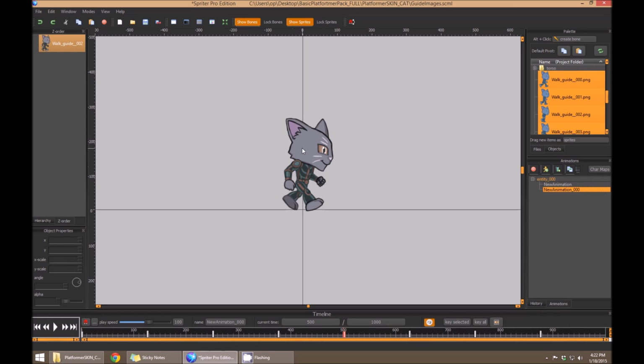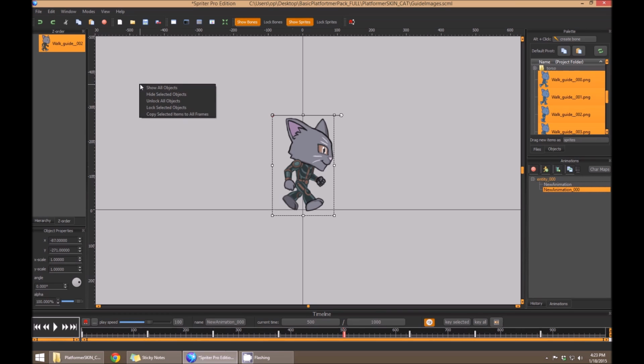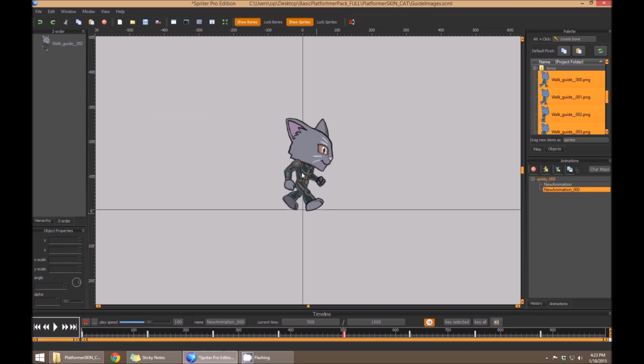Now that I have my guide images all set up, I want to protect them so that I don't accidentally click and select this image or drag it around while I'm creating my actual character on top of it. So for that, all I have to do is left click on it to select it, and then right click anywhere in the empty part of the canvas and choose Lock Selected Objects. And now you'll see no matter what I do in here, I can't accidentally select that guide image.